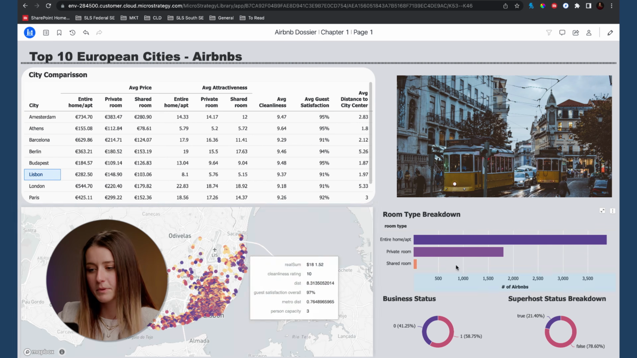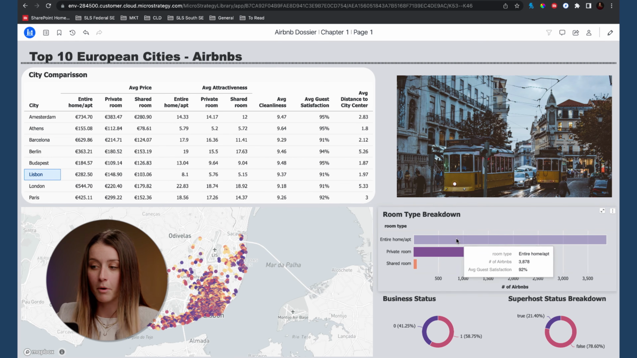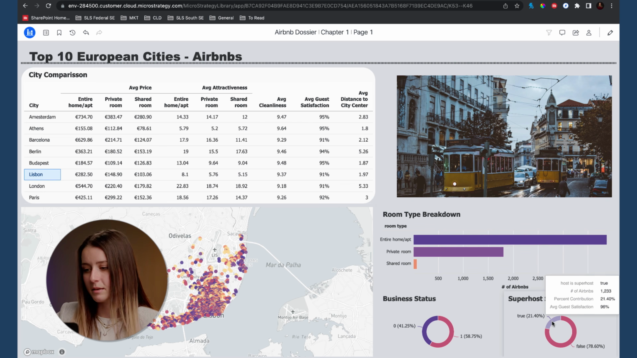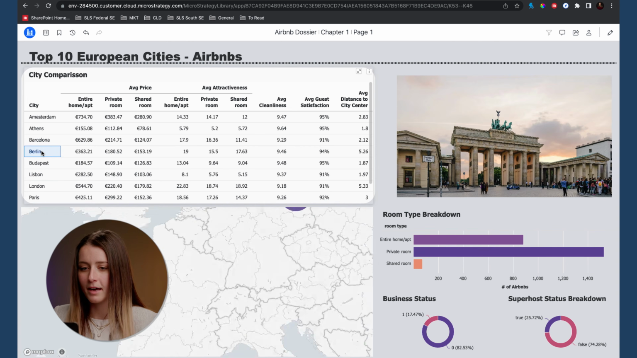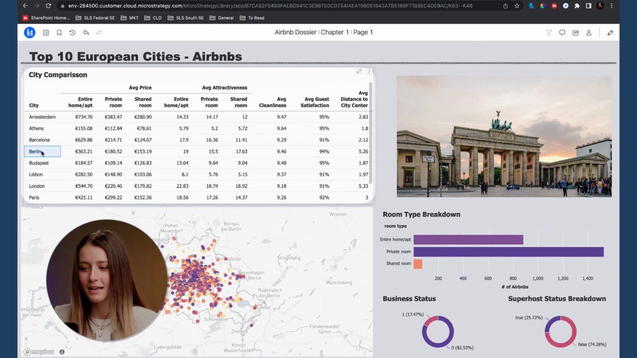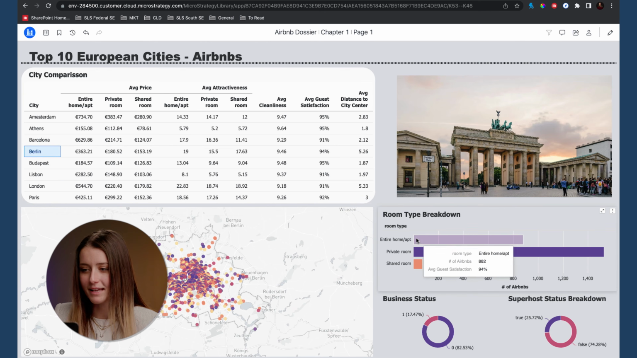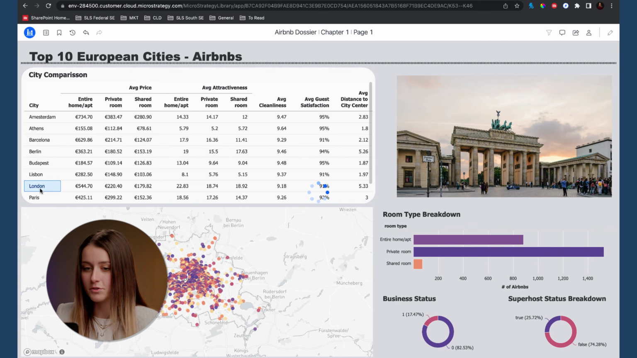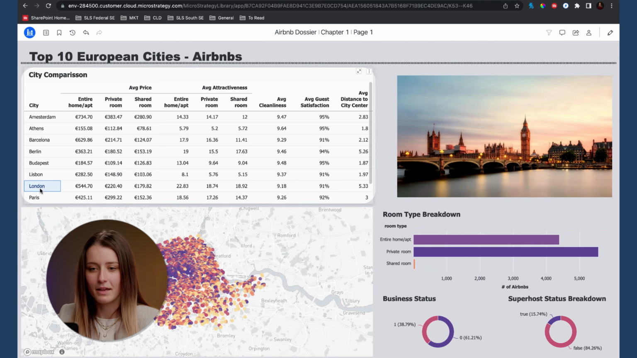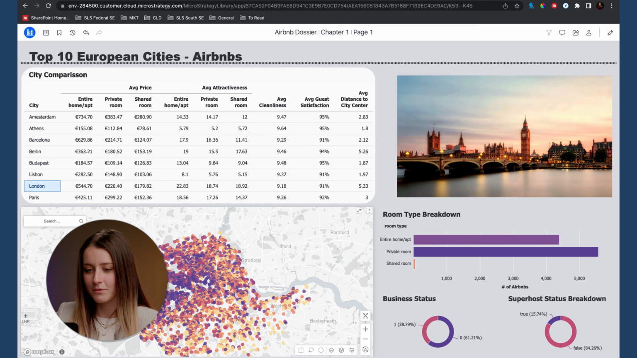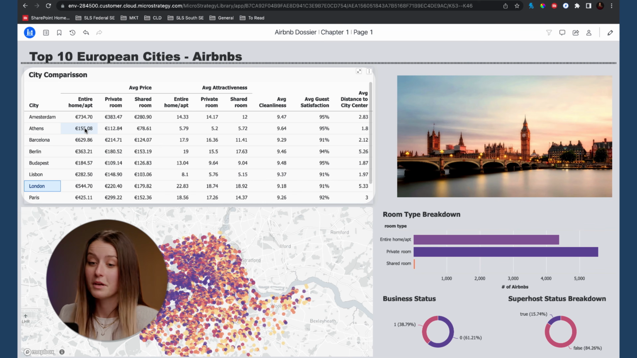And I can see that in Lisbon, there's a lot of entire homes and apartments that are available. I can even see more of them are superhost status. But again, I can click through the different options and different cities that are available to me and get an idea of how all of it is broken down and how the different cities differ too, depending on the types of Airbnbs that are available, as well as how expensive they are and things along those lines. So even from just looking at this grid here, I can see it's pretty cheap to stay in Athens compared to maybe in Amsterdam or in London or things along those lines. So again, just an art of the possible of things that you could do.